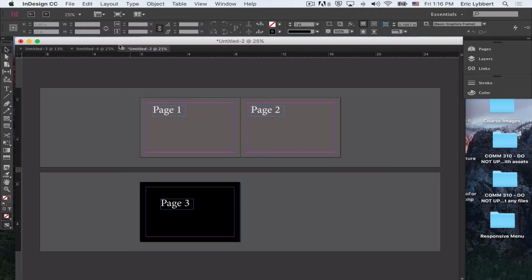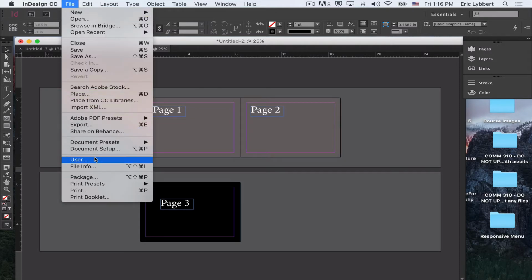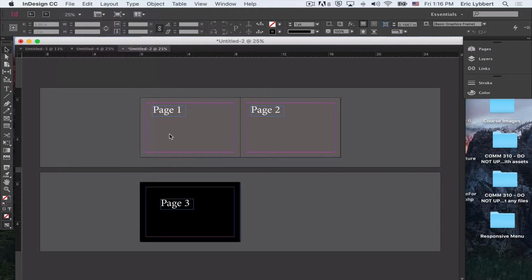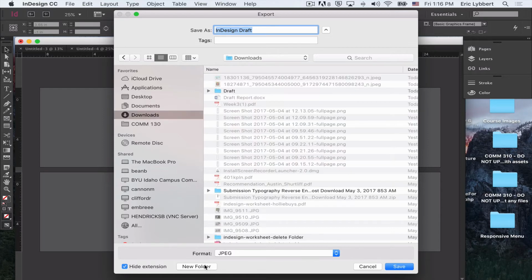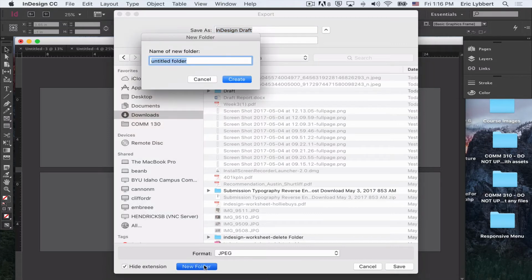So first off, we've got our document open. We're going to go File, and down to Export, which is right here. Once we're in Export, I've got this draft folder here. Let's go up a folder and make a new folder. Let's call it my draft, whatever you want, right?